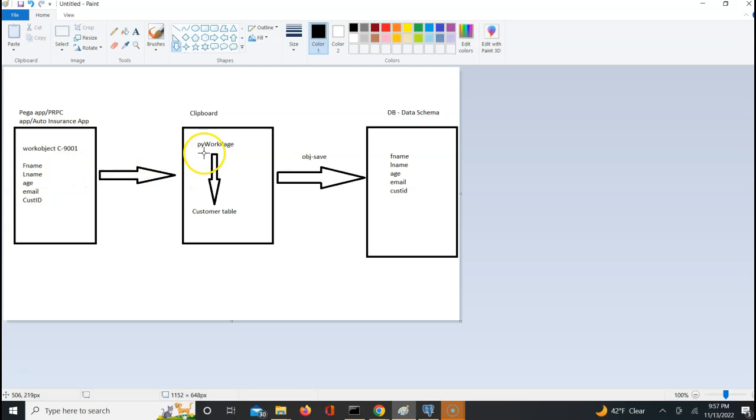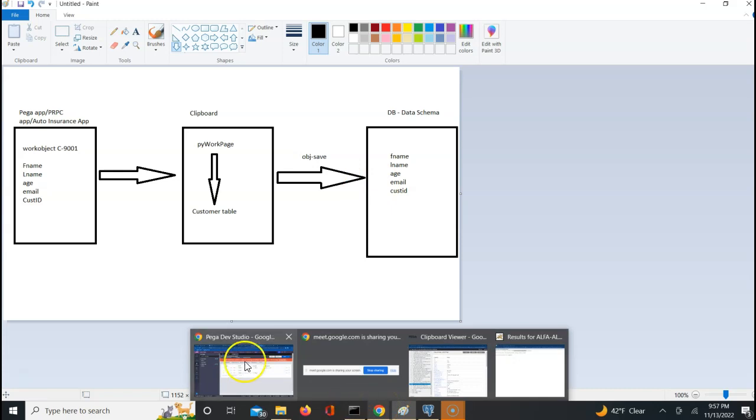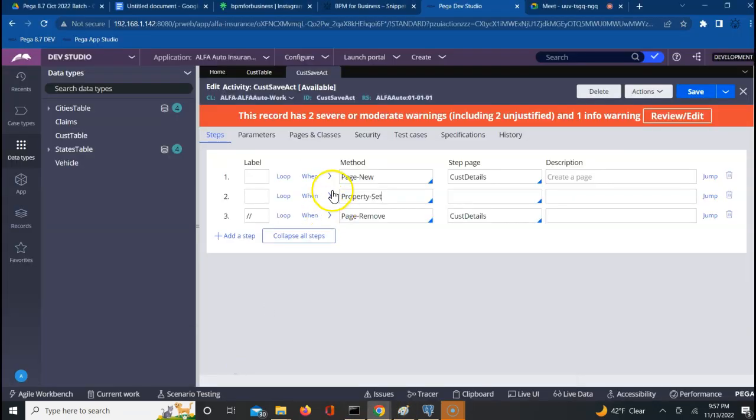So what we are trying to do here is, as part of this activity, from that PY work page, we want to pick up the values we want to save onto our table, set them here, and then we want to perform obj save. That's what we are trying to achieve. Let us see how we are doing it. We'll come back here again and map and understand, have we done that here?